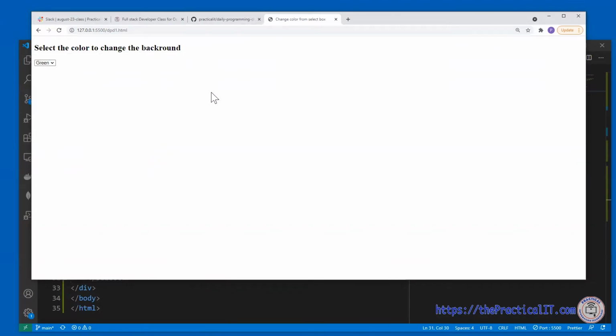Of course, at this moment, it's not going to do anything because we haven't added the event listener. The event has been happening over here. Whenever I'm clicking on that one, there is a change event happening. But of course, we haven't handled that event yet. That's what we're going to be doing.